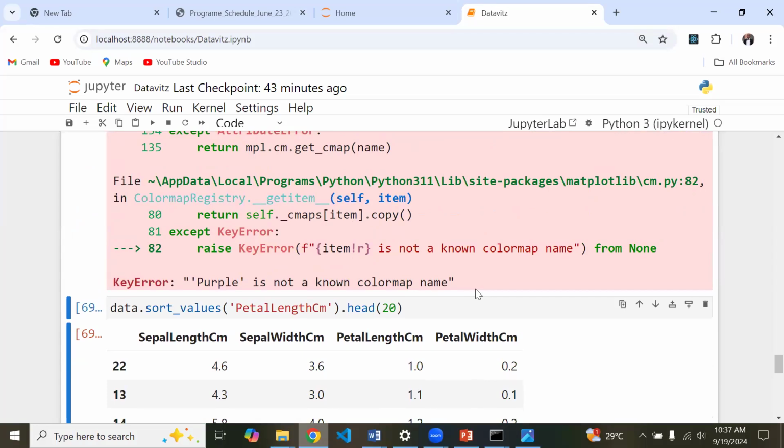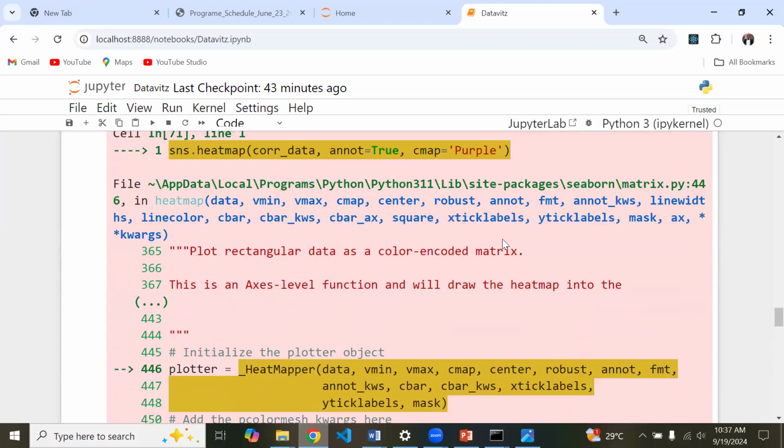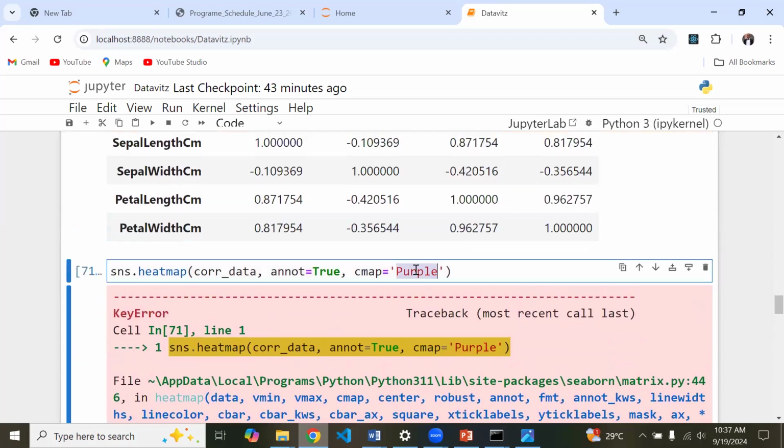But then let's say this one, okay. Okay, so now let's do green and see. So I'll do greens.